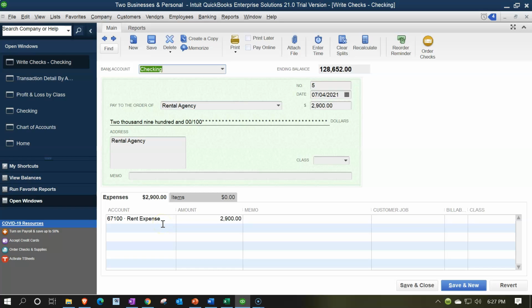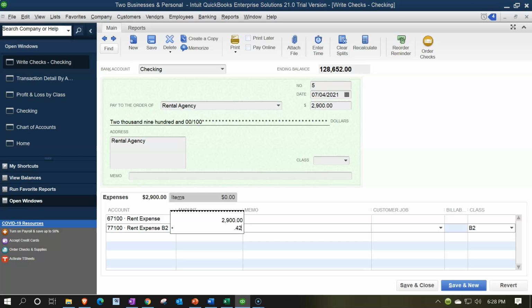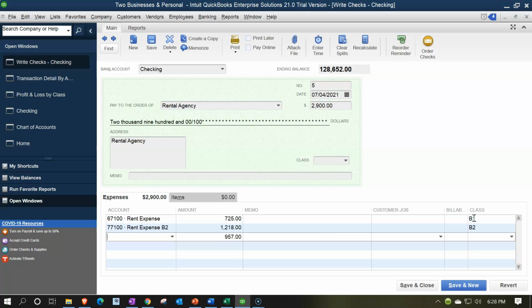You just reassign it to the proper expenses now, which would be that 67100, and then we'll do our allocation, which would be the 2900 times 0.25. And then you'd have to say this is going to be 771. And so notice you have that mirroring account numbers, making it easy to find the next one, meaning it's the same account number with just a 7. So this is going to be 2900 times 0.42. And this first one goes to B1 now. B1, B2, and then we have 8. Let's see, what is it?